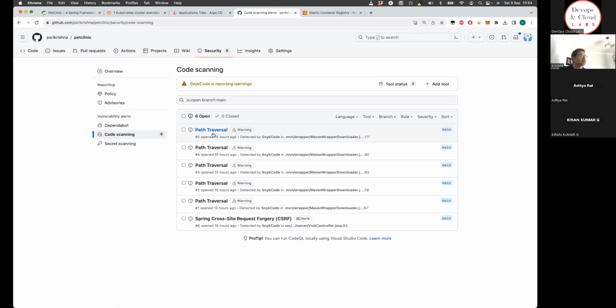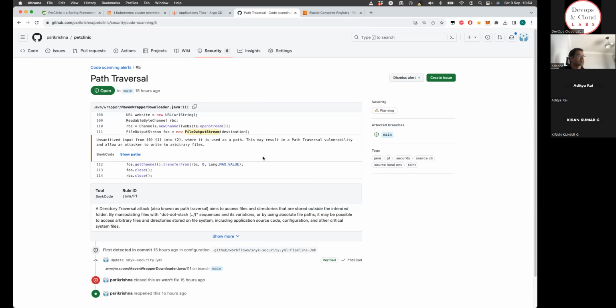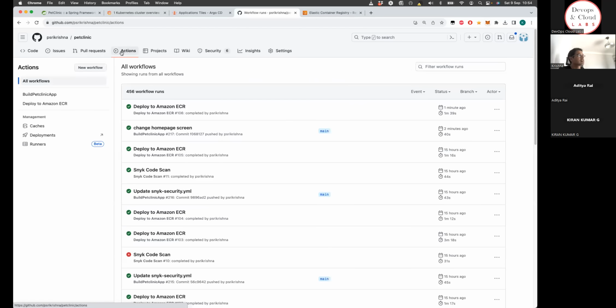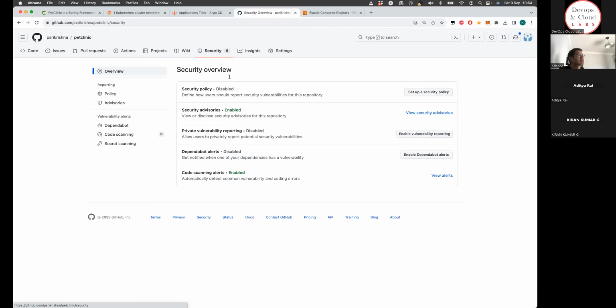So probably we can change that into a bug or something to fix later on from a code perspective. Correct. Just read about some of these issues, especially the last one, cross-site scripting or so. Yeah.